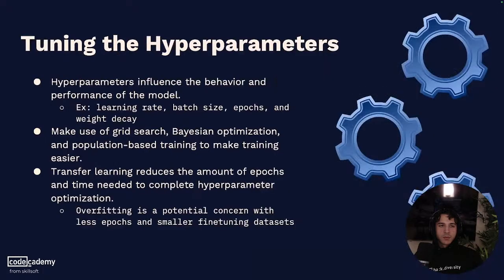The step right before we start fine-tuning is tuning your model's hyperparameters, which influence the model's behavior and performance. Examples of hyperparameters include learning rate, batch size, epochs, and weight decay. There are powerful tools that can make tuning easier, such as grid search, Bayesian optimization, and population-based training. By taking advantage of transfer learning during fine-tuning, only a few training epochs are typically needed, reducing the amount of time to complete hyperparameter optimization. However, due to the reduction of epochs needed, overfitting is a potential concern when compounded with the smaller fine-tuning datasets.